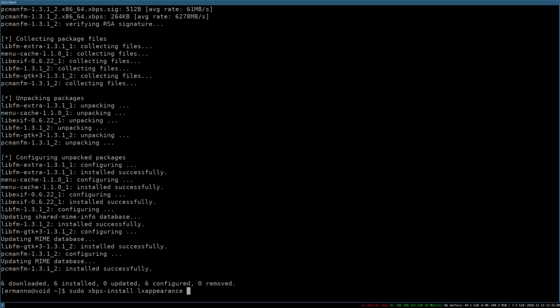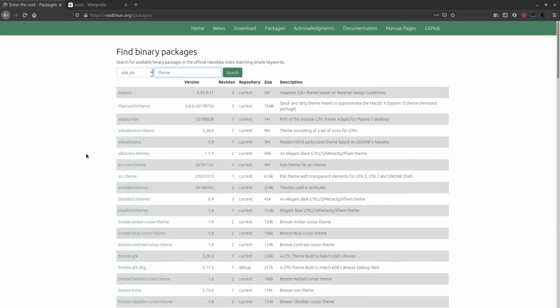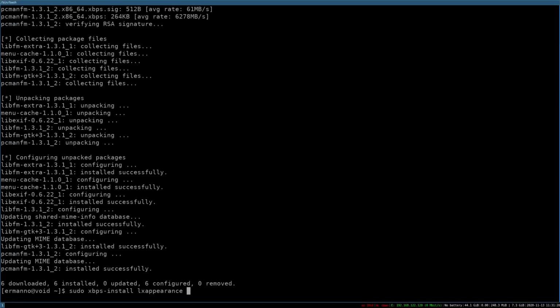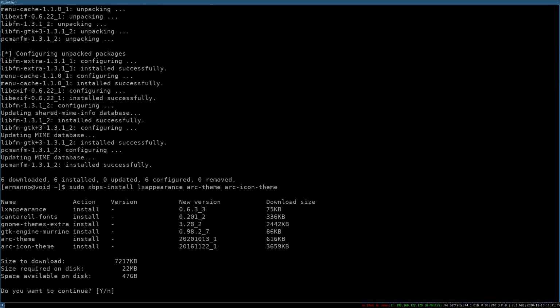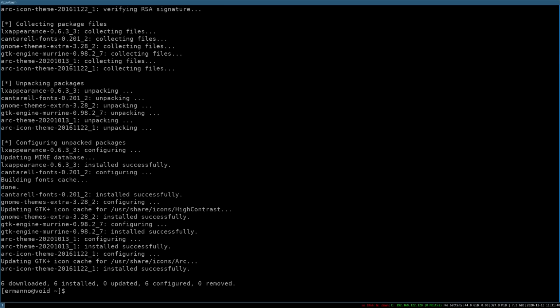and some themes. So let's go back to our page here. Let's see what kind of theme we can actually install. So I'm going to install the Arc theme and the Arc icon theme. So let's go back to our virtual machine. I'm going to type in arc-theme and arc-icon-theme and hit enter. There you go. It's going to take a second to install and it's done.